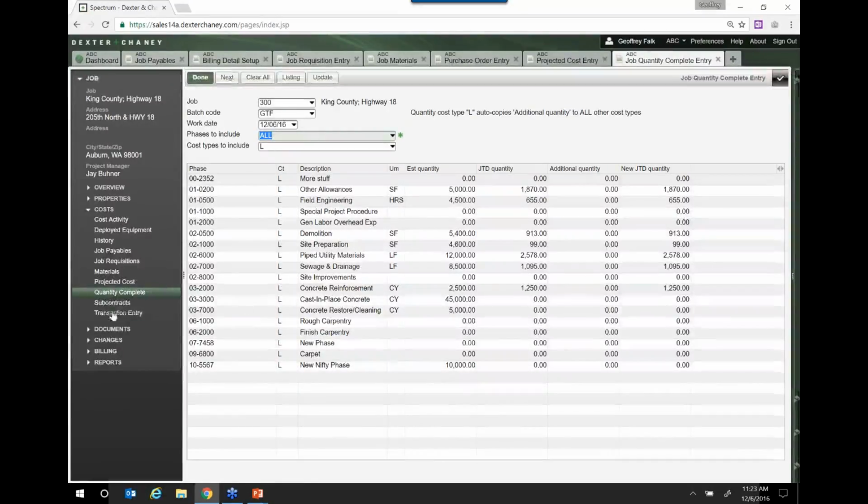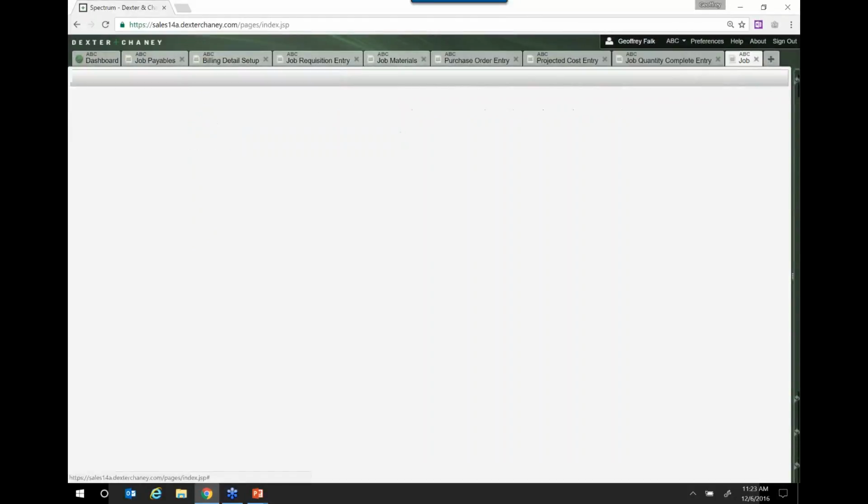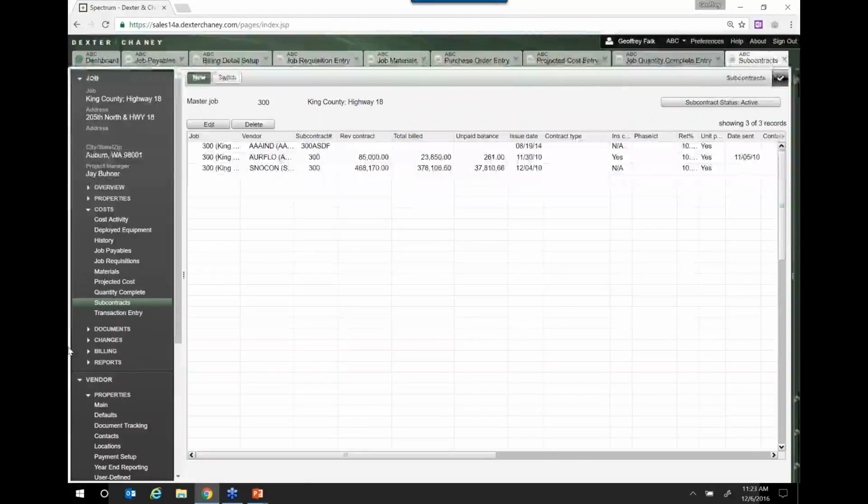That's what this screen is for. Now again, some of these you may not want certain folks to have access to, and you can just go ahead and suppress that with security. These are my subcontracts that I have on this project.